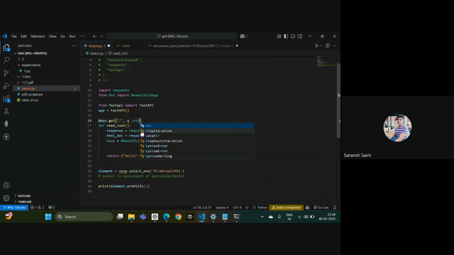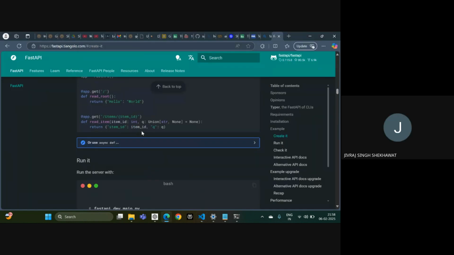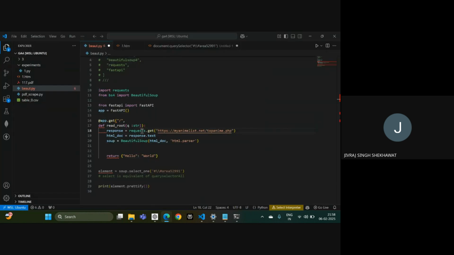Not here, then not here, not str. Here, not here. It should be present in the function, right? Yes. So they should be Q within. Okay, string. Okay, this is correct. Also, we have to give it.